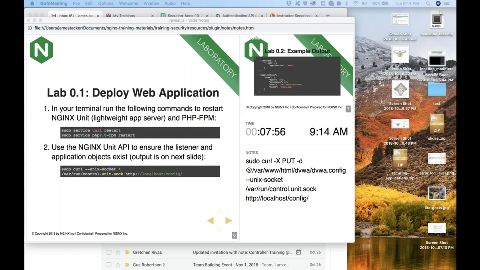And then once you've restarted those two programs, we're going to use the NGINX Unit API command to ensure that our socket listener is up and running, and that we actually have the application objects and listener objects for NGINX Unit to display.